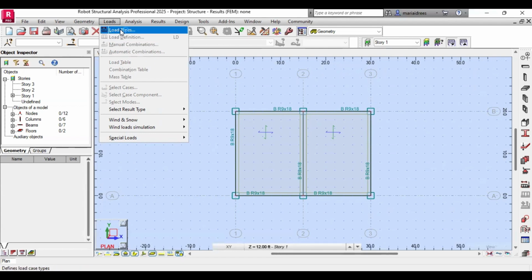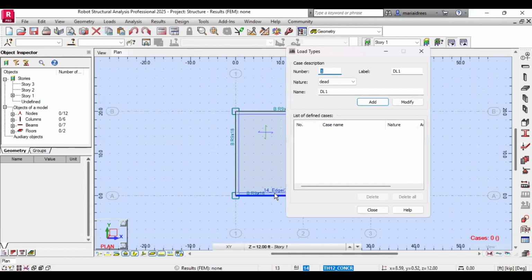So first of all, we have to define the load type. We can also use this button for the load types. Let's suppose we are talking about the self weight. Then the self weight is dead load 1, DL1. I can also write SW here to simplify it, and add it. So the self weight of all the things will be added in it.